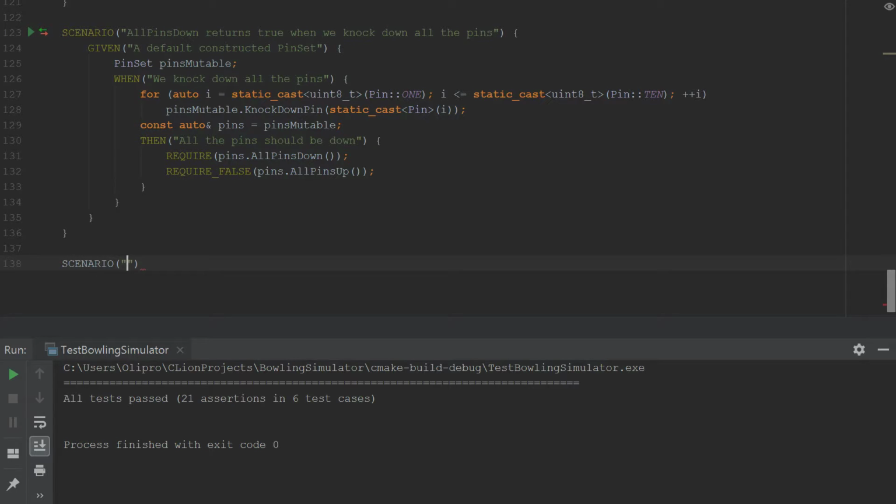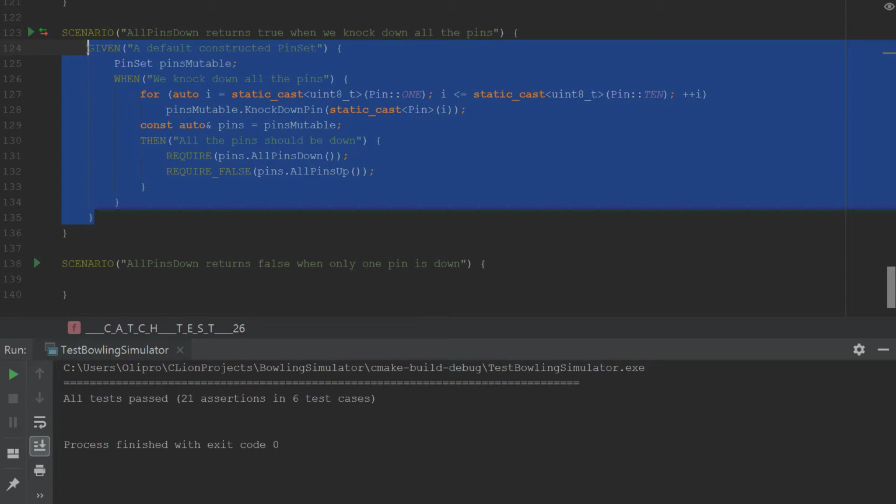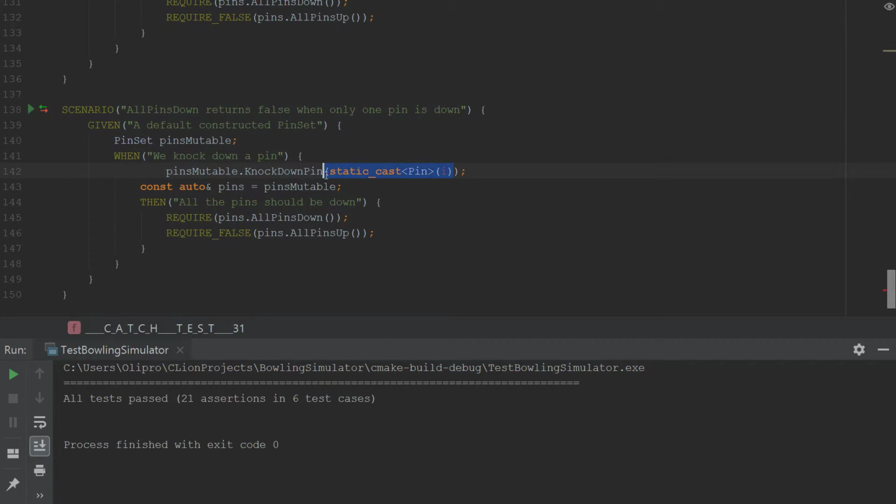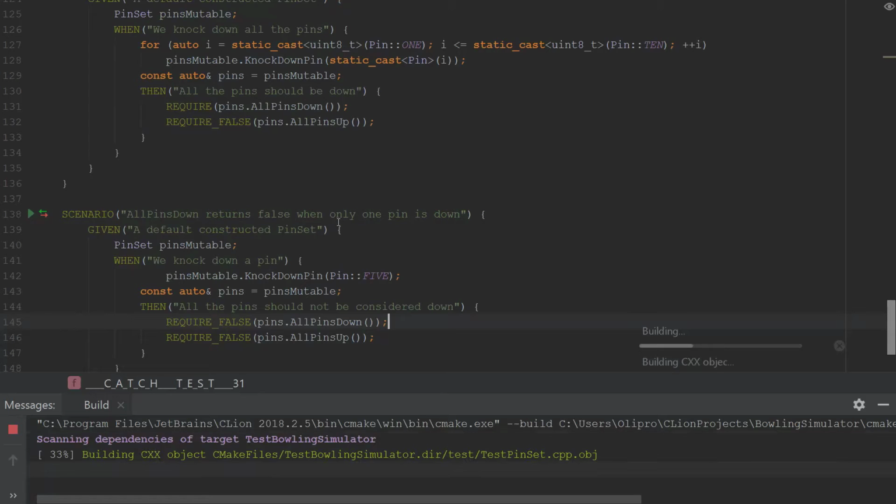So scenario, all pins down returns false when only one pin is down. And I'm just going to copy paste most of this. When we knock down a pin, and of course I don't need to mess around with this anymore, we can just do a simple little knockdown pin. Pin 5, let's do 5. Then of course we should require that all pins down is false. Not to be considered down. So all pins down should be false, and all pins up should also be false because they're not all down and they're not all up. So hopefully now this should be a failing test.